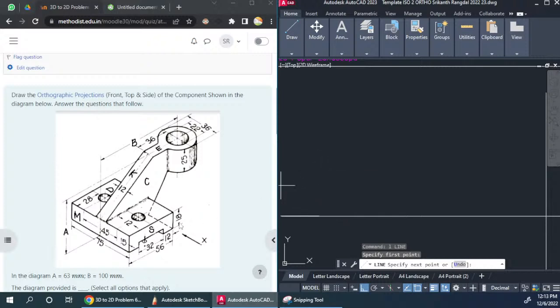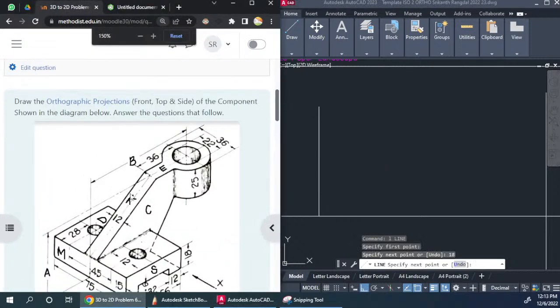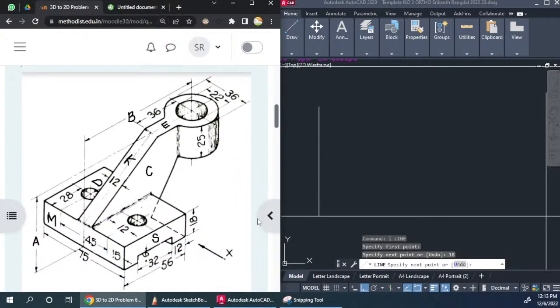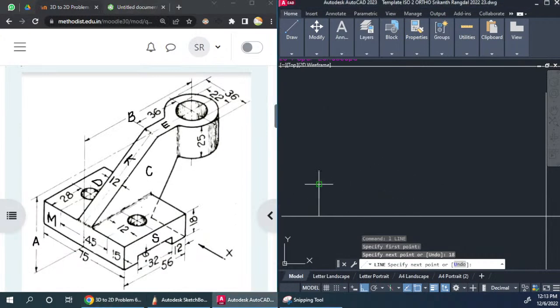Then let's go up. You can see the upward distance is 18. So let's take 18 from the keyboard. Just expand this a little so that it takes the full screen space. Okay, and now that the 18 distance has been taken, we want to move to the right side.